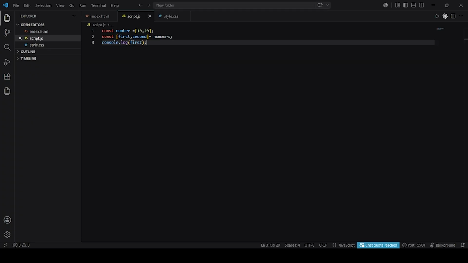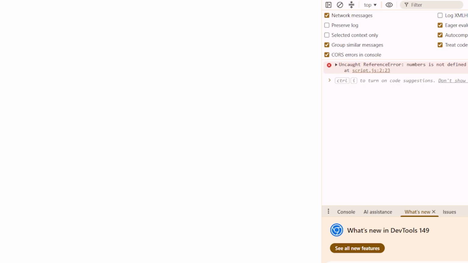Why? const, console.log first, numbers. Okay. Now you can see the output. The output is 10. This is our output.